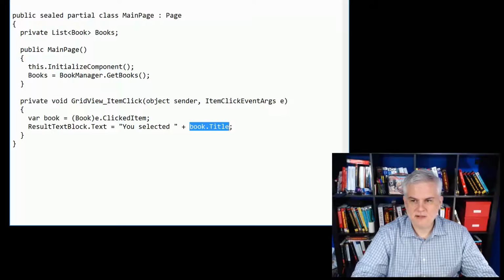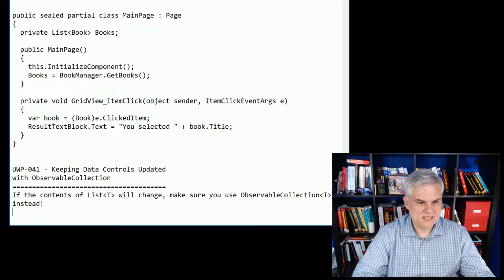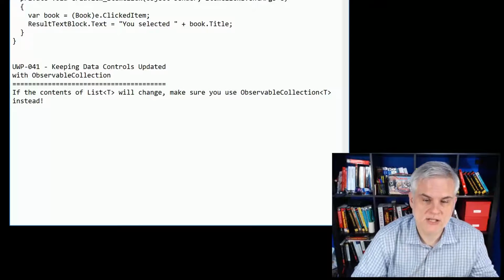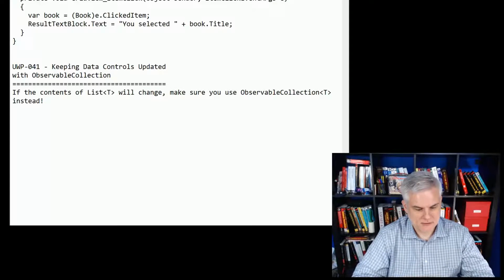And now the final, well, actually not the final lesson. Let's talk about this simple lesson first. I said that list of book is great, but really if your contents are going to change inside of that collection, you need to use a different type of collection. You need to use the observable collection. Okay. And now, finally, we talked about combining some of these ideas together.